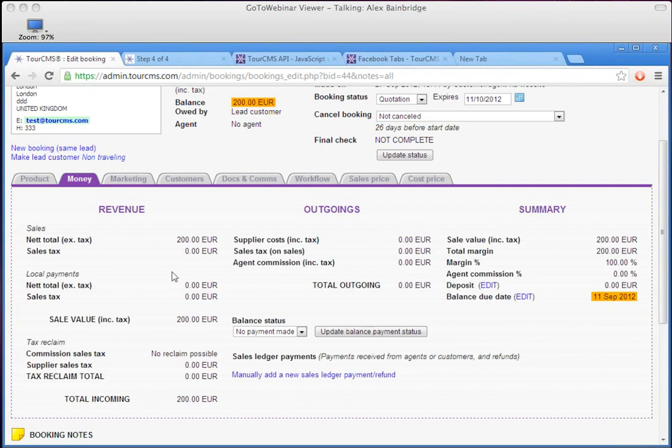Now if you wish, you can add cost ledger information to an individual booking. Normally TourCMS works on what we call the sales ledger, and a sales ledger is things like customer payments, credit card fees, travel agent fees, deposits, booking fees, anything that you do on the sales side.